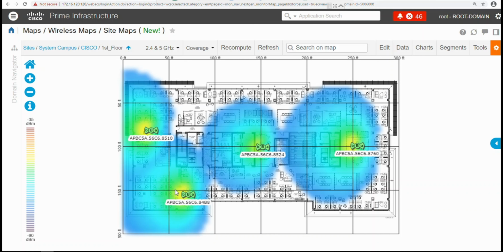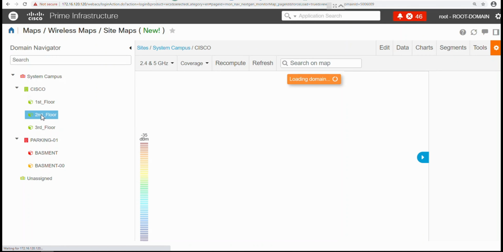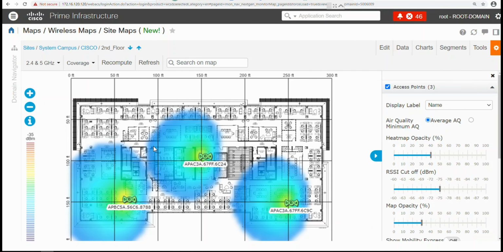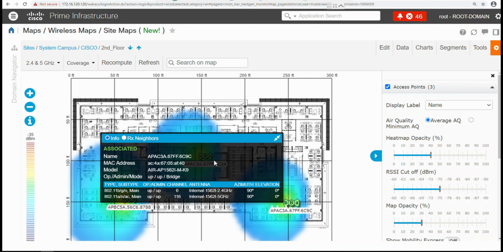Now you can see here, the yellow or green area is more covered, the signal strength is near about minus 35 dB, and the dark bluish area is more than 75 dB, it's not covered. So now we'll go to the second floor. Again we see the same thing, it's not covering the entire area.